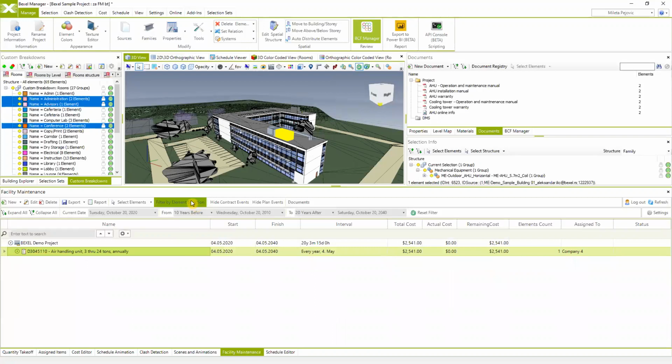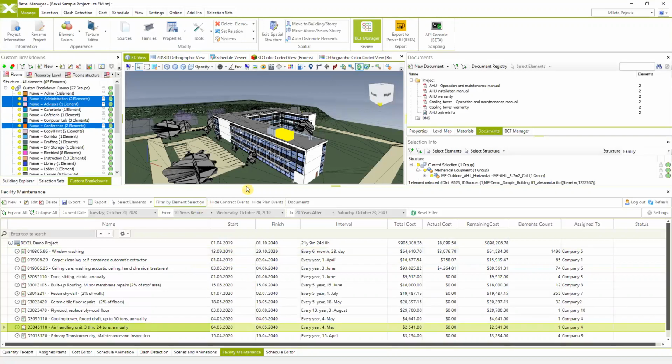So this is the way you can relate the documents and the facility maintenance plans to your BIM model elements, how you can easily isolate and select elements based on plans, and vice versa, how you can easily filter your activities based on selected elements.